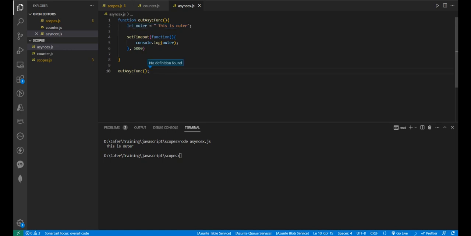So to summarize, we have seen global variables, local variables, how the state is maintained using an inner function and an outer function, and also how the async function can access the outer variable of the outer function. Hope the concepts are clear, and thank you very much.